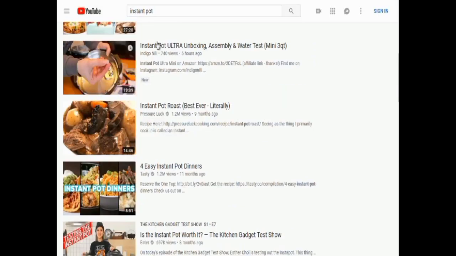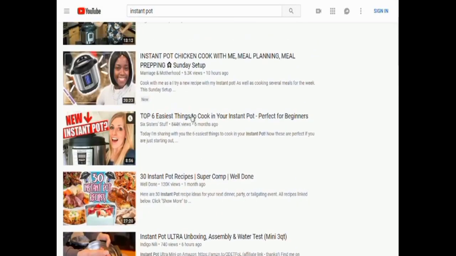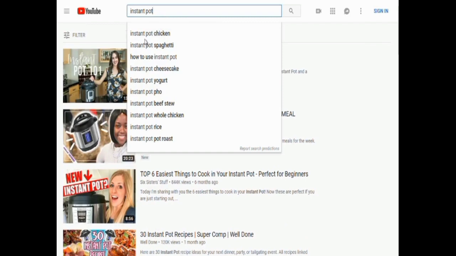If you scroll down, it says Instant Pot Ultra. All right. So if we go back here, Instant Pot chicken is definitely a top one. Instant Pot spaghetti, how to use an Instant Pot, Instant Pot cheesecake, yogurt, pho, beef stew, whole chicken, rice, and Instant Pot pot roast. So these are highly searched keywords. Now let's hop over to Google and see what we get. Do we get the same thing? Do we get something different?